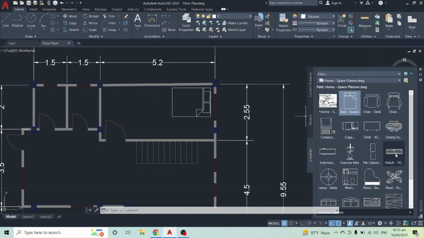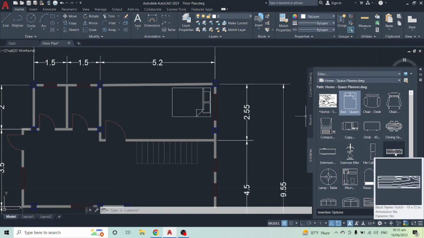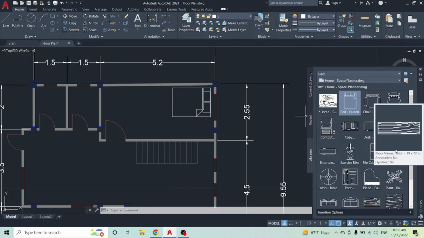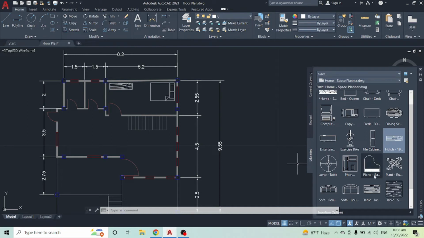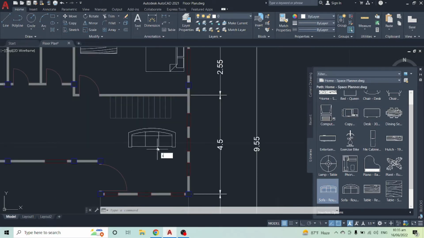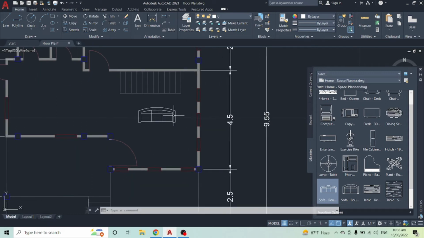Right. Next, you can also have, for example, this one, which can serve as your cabinet. So let's put it here. Okay, for example, this one. Next, we can also have your dining, your sofa. Let us just put your sofa here. You can also scale this one.